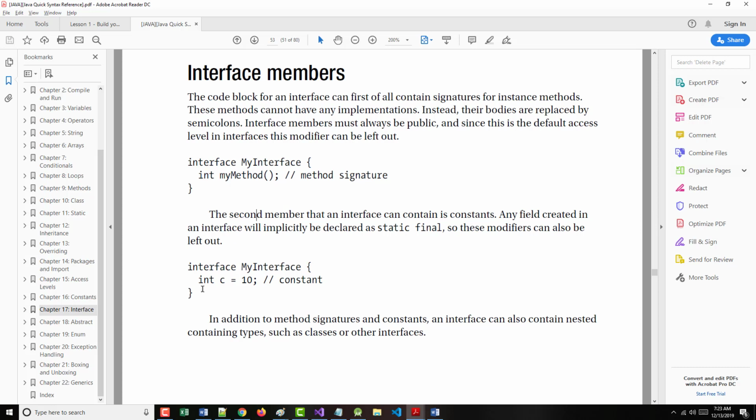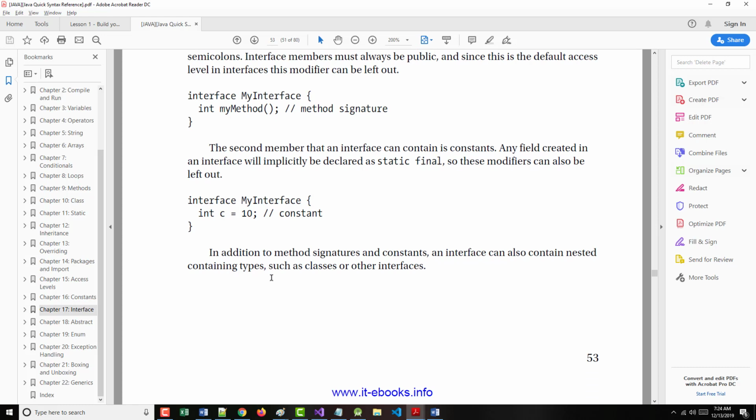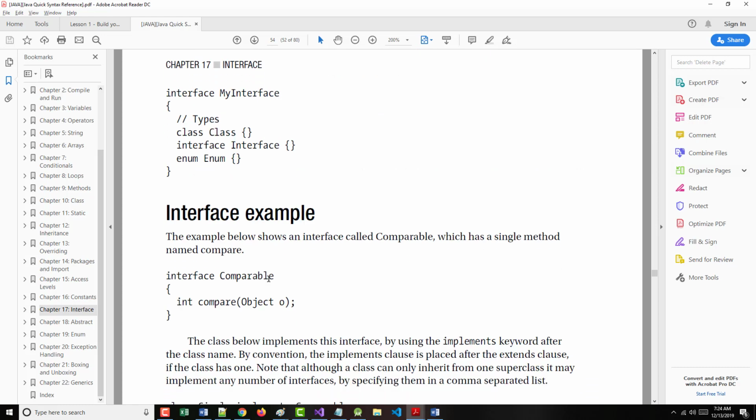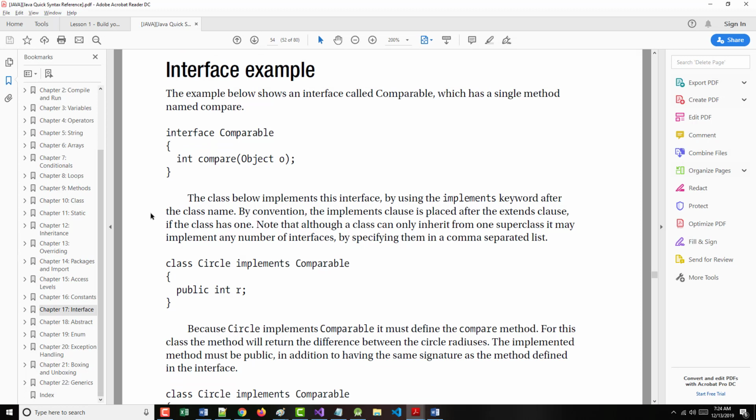Interfaces can also hold constants. Any field that you create in here is automatically, even though it doesn't look like it, declared as static final. I think you can actually put static final in there if you want. I am going to go through and give you a much more detailed interface example in a little bit than the one that's shown here. So the author says the example below shows an interface named Comparable, which has a single method called compare.